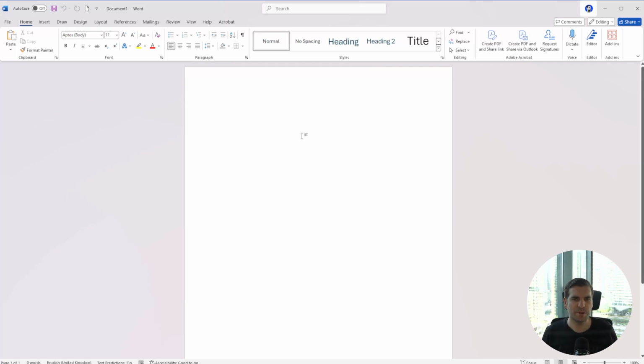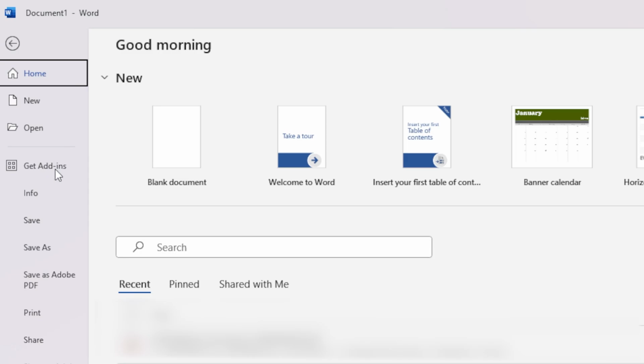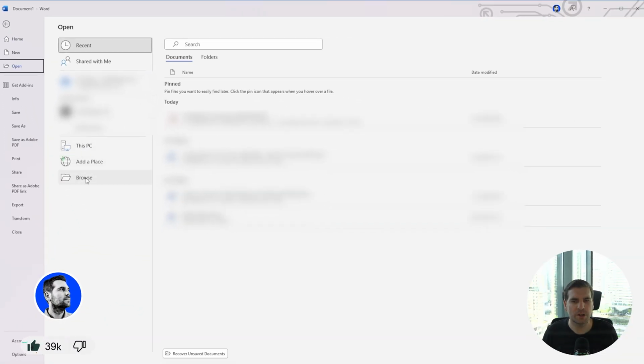Okay guys, today I'm going to show you how you can import a PDF into Microsoft Word and edit it. To do this, we're going to head right up here to the File action. We're going to give that a click. We're going to go down to Open. From Open, we're going to go to Browse.